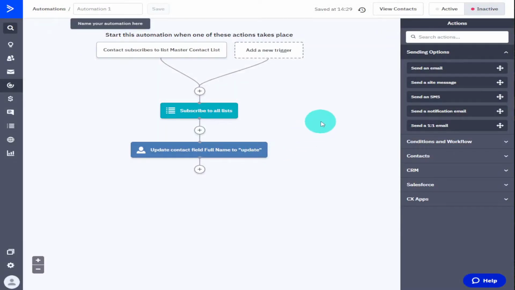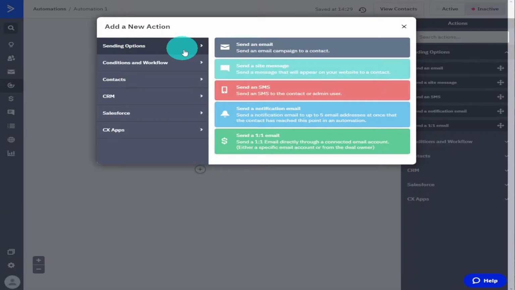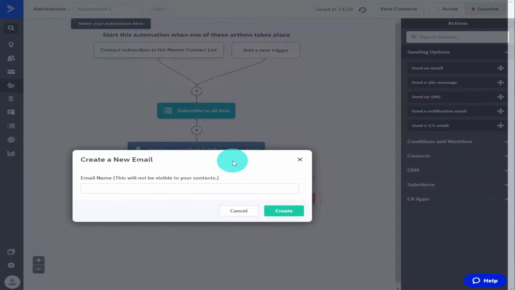Once someone has added and updated their information, we might then want to send them an email. Again, we do this by clicking on the plus key and go to Sender Options and select the first one at the top here. You will have to add an email name. Don't worry, none of your clients will see this name. It's only for your reference.